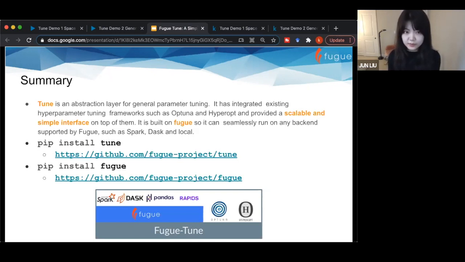top of them. Fugue is a unified layer for distributed computing that lets users execute Python, Pandas, and SQL code on parallel computing tools such as Spark and Dask without any rewrites. Tune is built on Fugue, so it can seamlessly run on any backend supported by Fugue. And both Tune and Fugue are open source, so you can install them with pip install Tune and pip install Fugue.